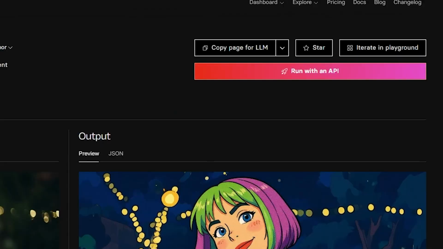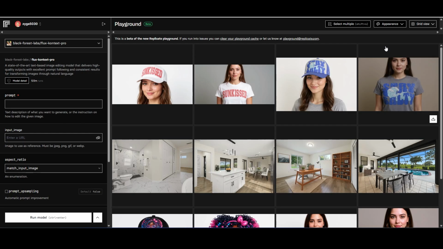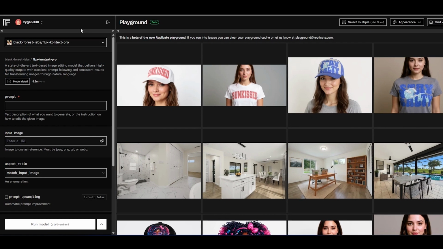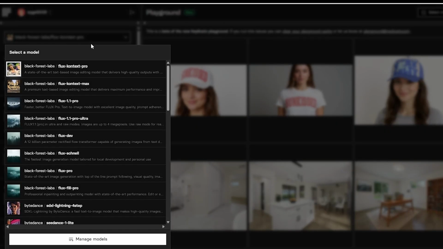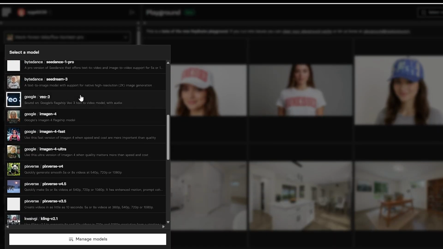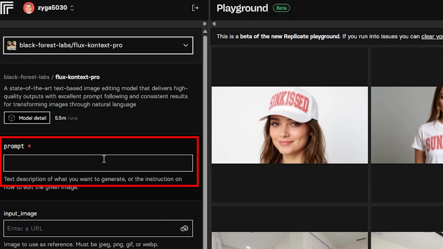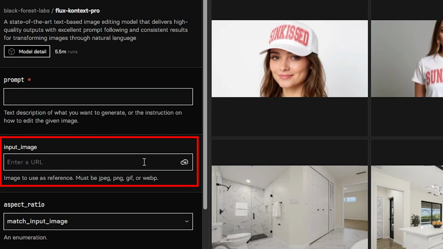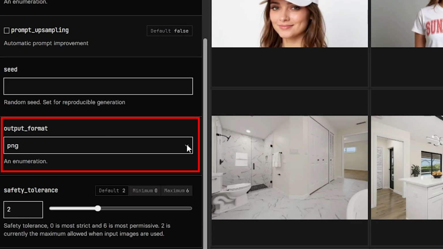So if I want to use it, all I have to do is click on Iterate in Playground. And this works like every image generator you probably used in the past. So right here, I pick the model I want to use. So again, we're going to go with Flux Context Pro, but I can change it to whichever one I want. Here's where I'm going to put the prompt. I can give it a template. I can even say if I want it as a PNG format, that way it's going to be transparent.